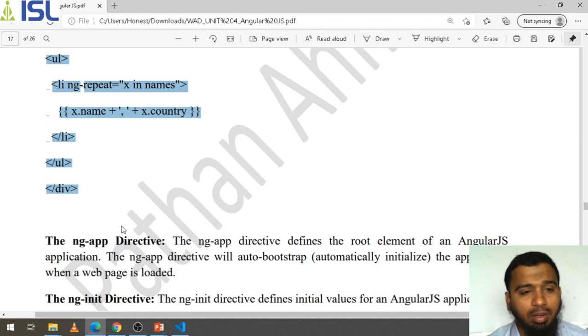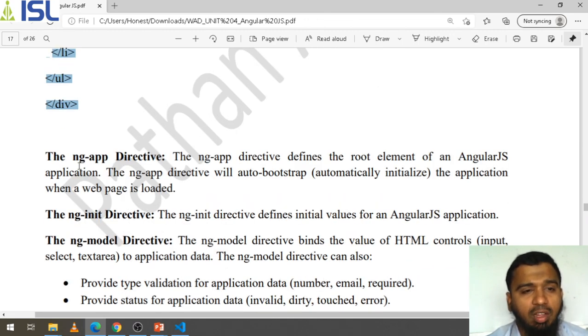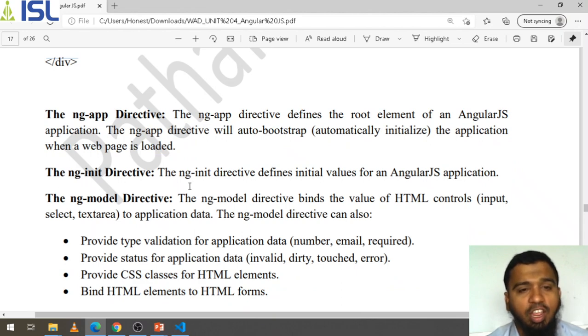Okay, fine. The next is the AngularJS ng-app directive. The ng-app directive defines the root element of an AngularJS application. The ng-app directive will auto-bootstrap, automatically initialize the application when a web page is loaded. When the web page is loaded, the ng-app directive will start working. The ng-init directive defines initial values for an AngularJS application. Whatever the initial value is, with the help of ng-init we give it to the AngularJS application.